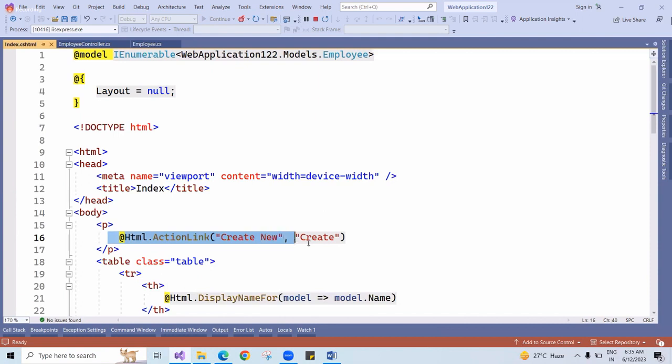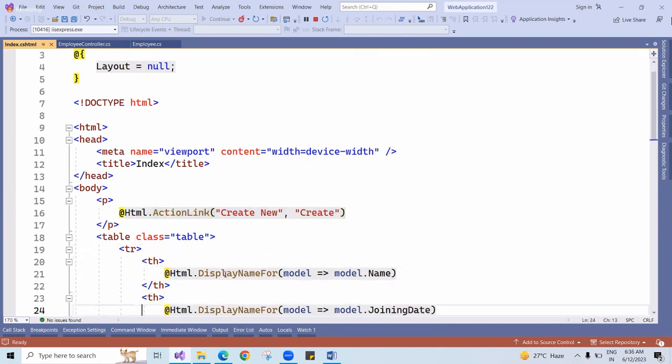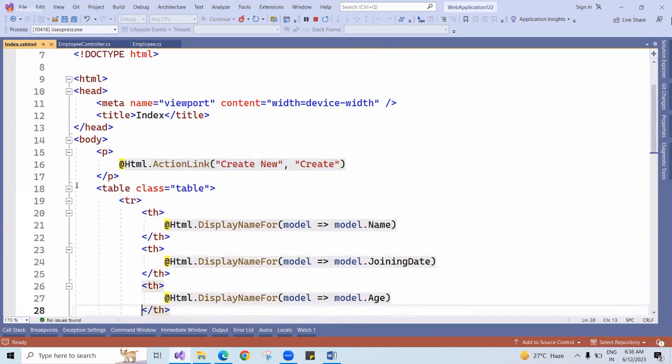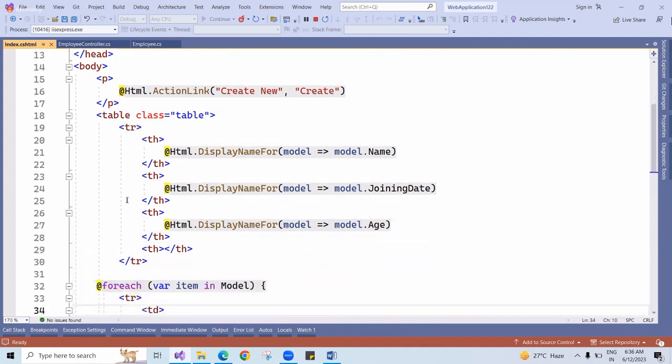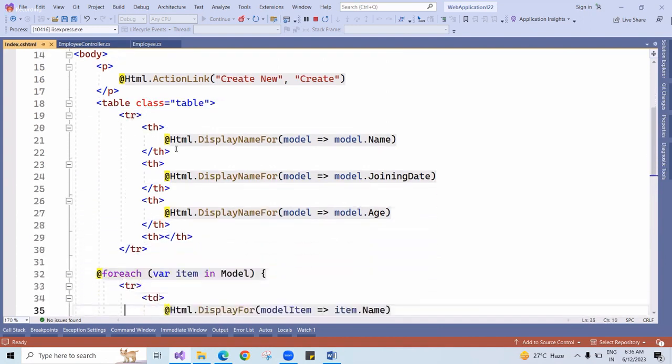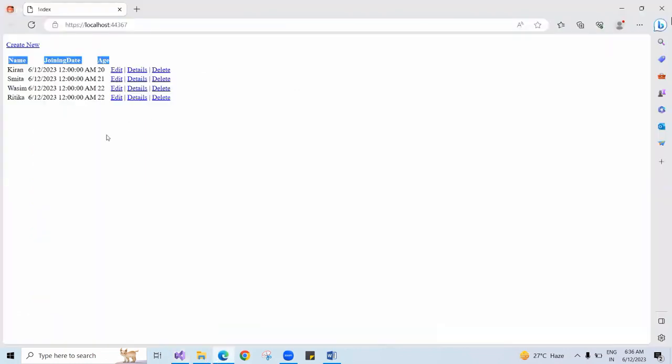So that create new link is coming from here. So this is what HTML action link. I created one table here. In this table, we have table rows. So first table row consists of 3 columns or 3 headers. So what are the headers here? Tell me. Name, joining date, age.